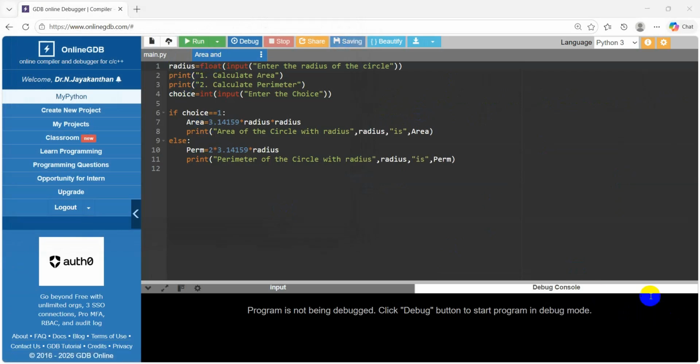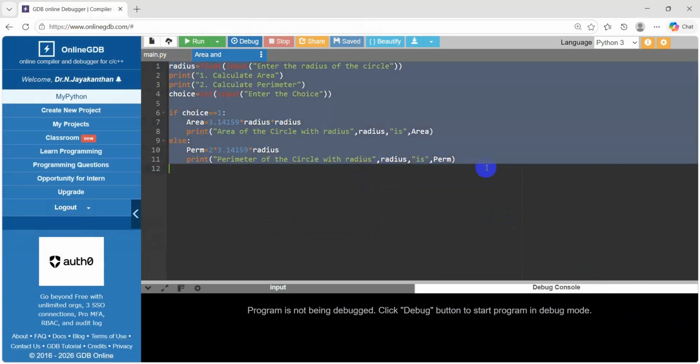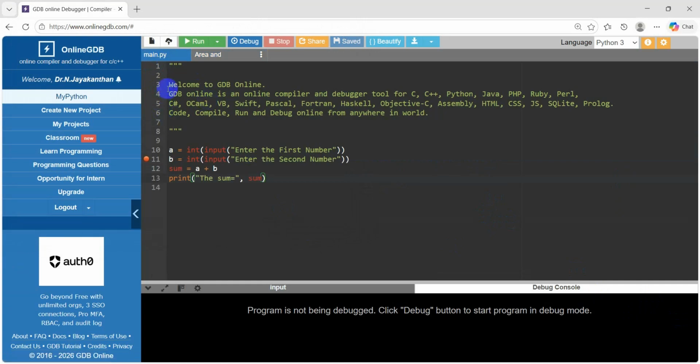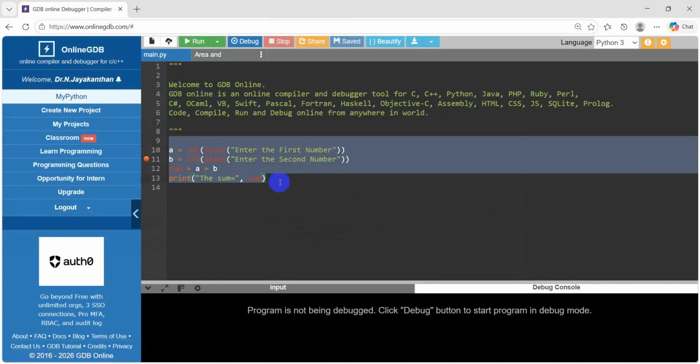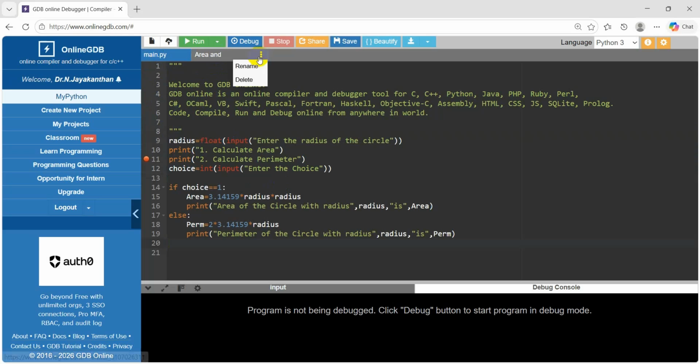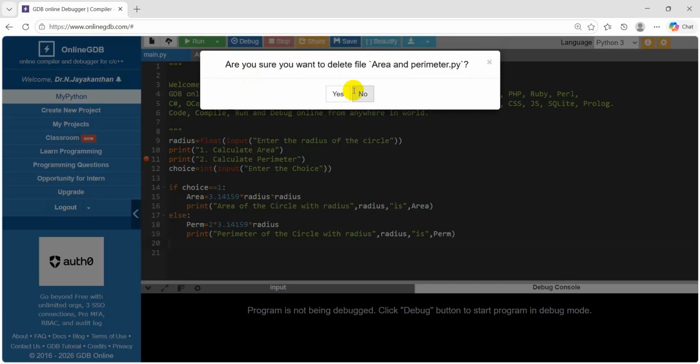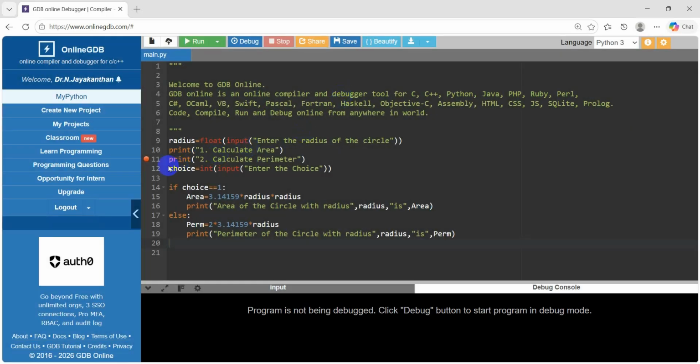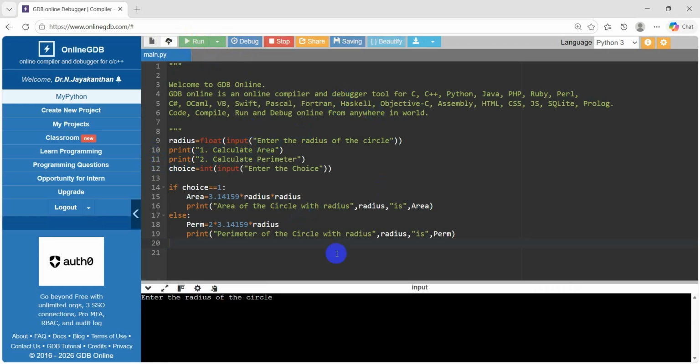But one thing you have to note, the program only executes the code in the main.py. So you have to copy the code from here and paste it. I'm overwriting my program. Paste it. Now you have to delete your program. Then run your code. Now my code is getting executed.